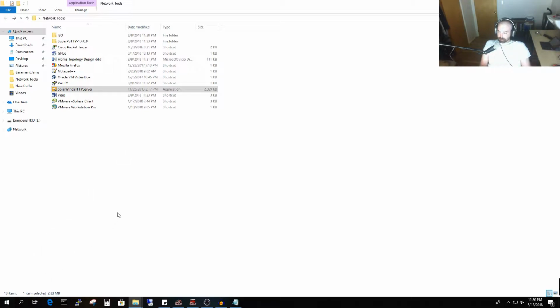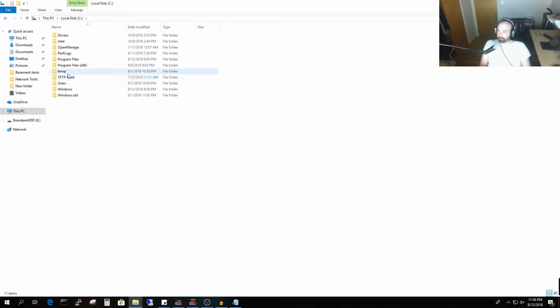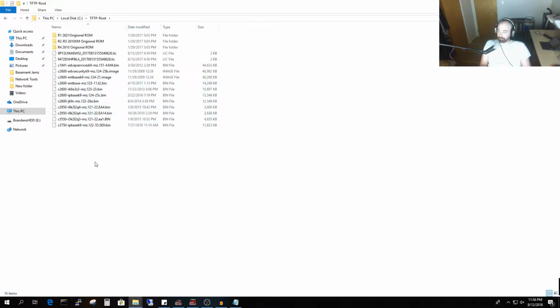When you install it, it sets up a nice little area on your C drive called TFTP root. So when you install that, you'll see this show up. And what you do is you point your Cisco routers over to the TFTP server running on your Windows machine, and then it will actually allow you to back up your images. So you can back up your running configurations, you can back up your images, save it all right here in this TFTP root directory, and then restore it. It's real simple to use, it's real nice and easy.